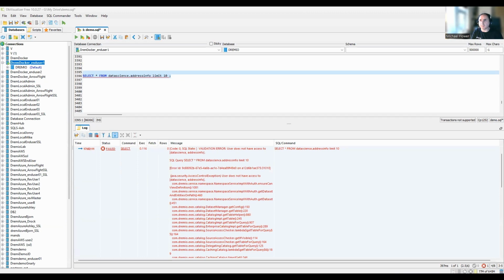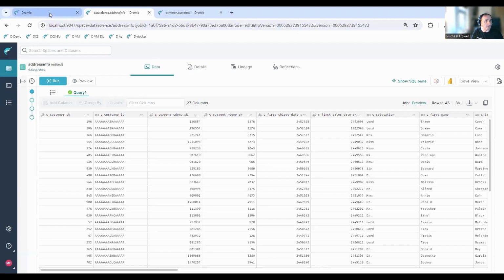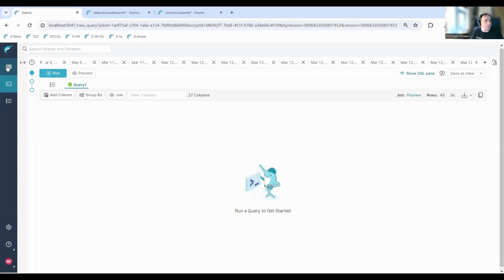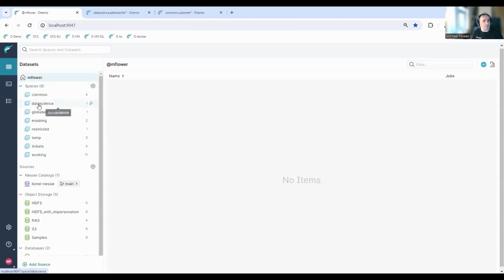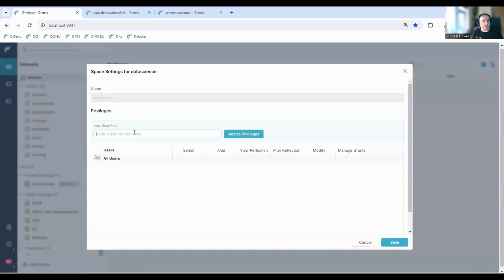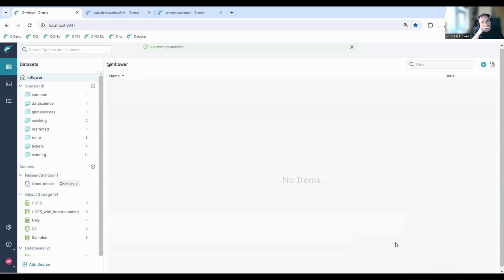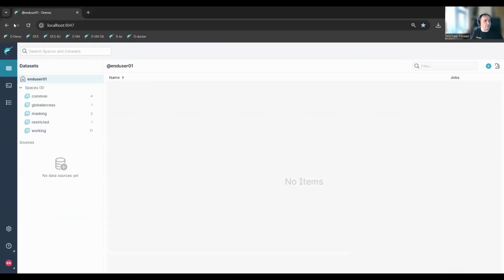Okay, so I'll just go back in as my end user again for a moment. If I go back to my home screen here and click on data science, this is the data science space. I'm going to now allow end user 1. I can do it at user level, or I can do it at group level. End user 01, and I'm going to give them privileges to select from any of the data sets that are published into that data science space. Okay.